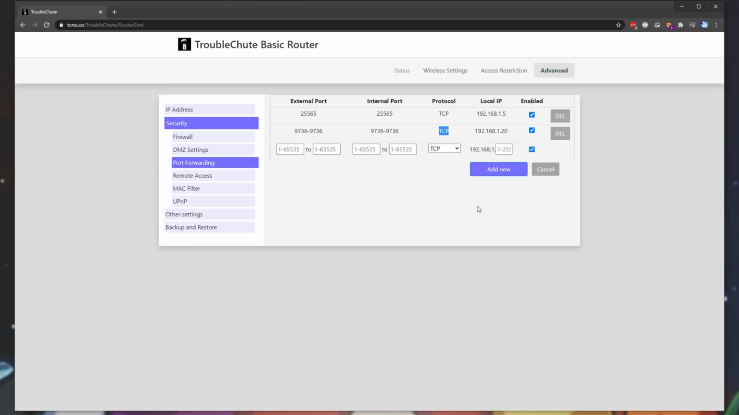Cool. Now we've successfully port forwarded, and people on the outside internet should be able to connect to our server by simply entering our public IP address followed by colon 9736.